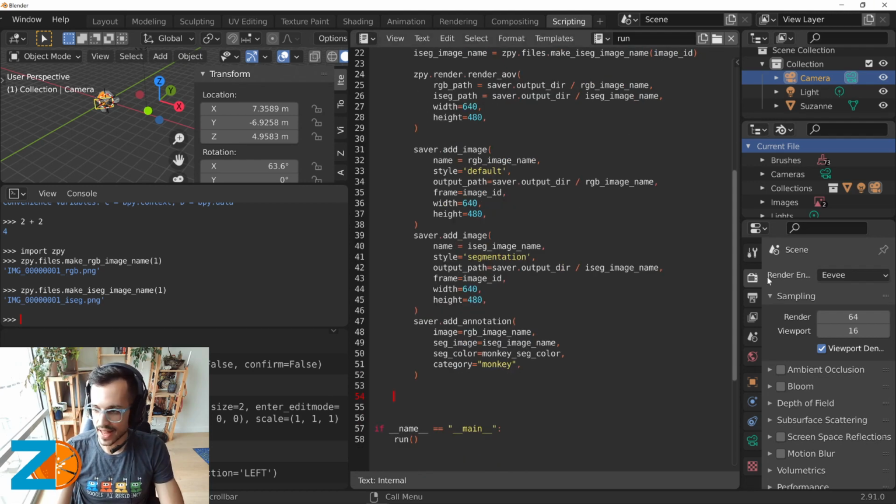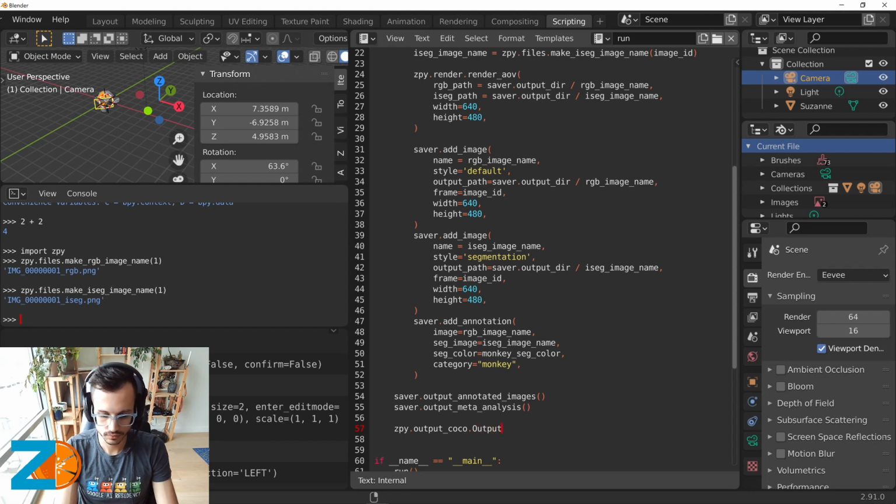Now let's go ahead and output these annotations. So there's a couple different calls here. We can say output annotated images and also output meta-analysis. These are somewhat boilerplate calls, but basically they output a couple nice visualizations whenever we actually generate our data set. The important one here that you guys want is output COCO. We're going to give it our saver object, and we're going to ask it to output annotations. And we're going to do the same thing, but also in ZUMO format.